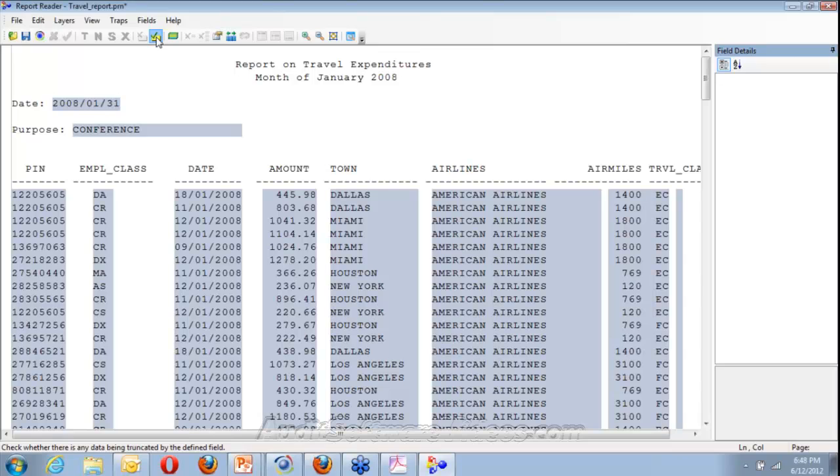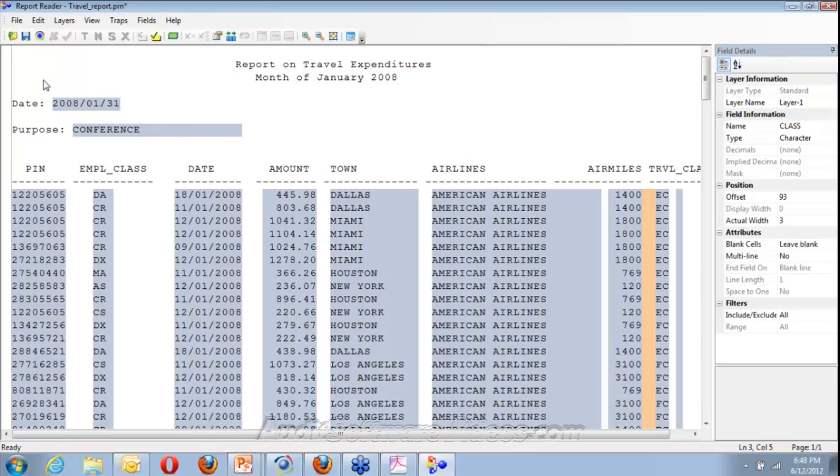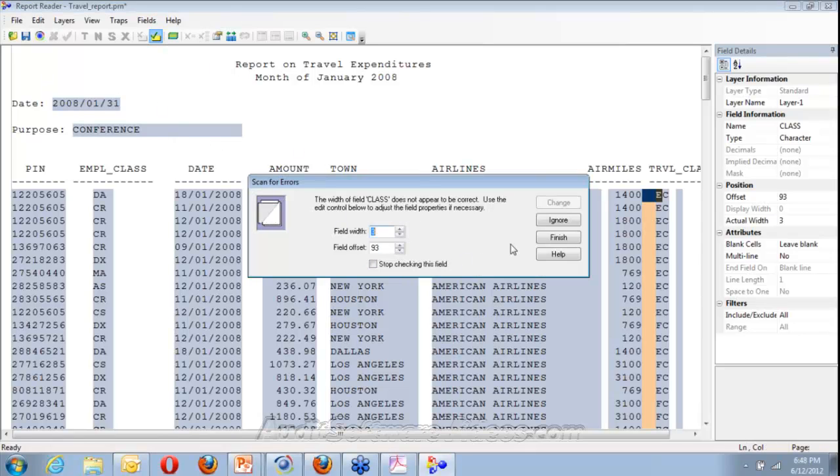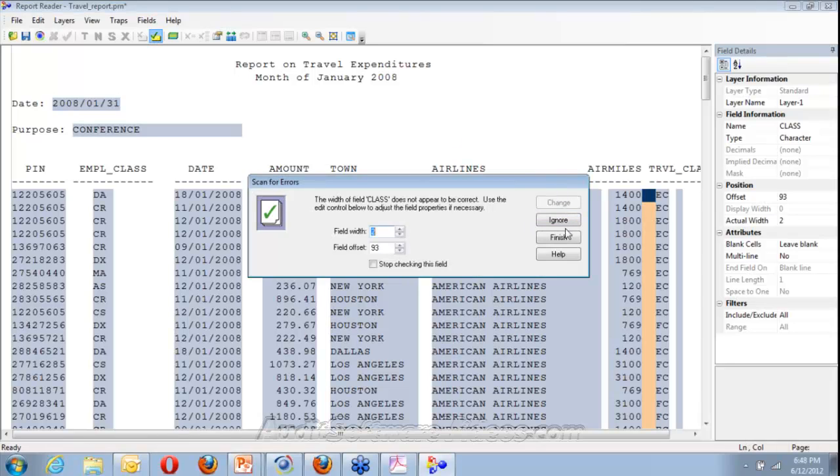Once again, I can verify, and it tells me the width of class doesn't appear to be correct. So I can change that. As you can see, it's too wide. So I can say change that, and say finish. Is that correct? Nope. Change it. Finish. It really doesn't like class.